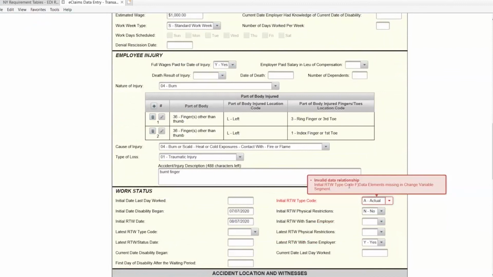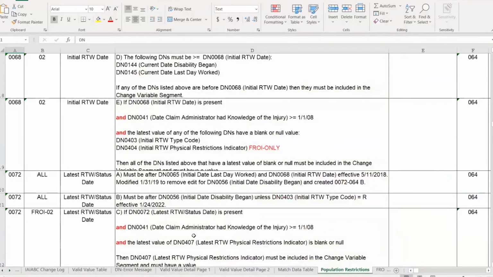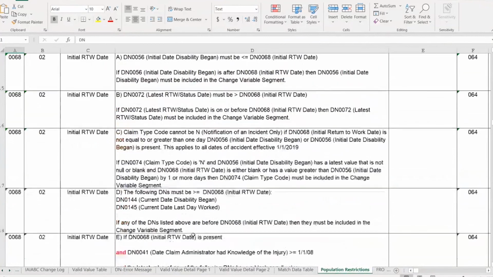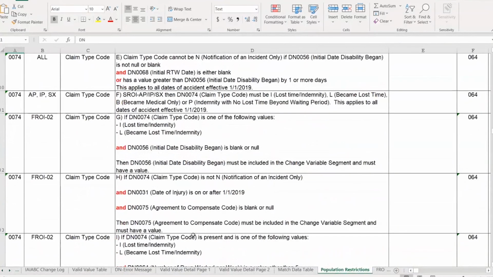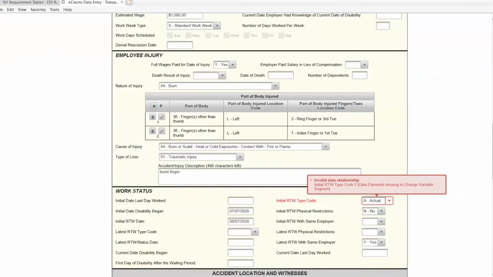So I know many of you aren't used to looking at the population restrictions, but when it comes to these different change, the O2 loopholes, you are going to have to refer to these. It will give you the letter and highlight the DN that it's on, and you'll have to go look and see what you're missing. Obviously, in this one, it only makes sense that if you're giving us an initial return to work date, you should also be giving us the initial return to work physical indicator and the initial return to work the same employer.